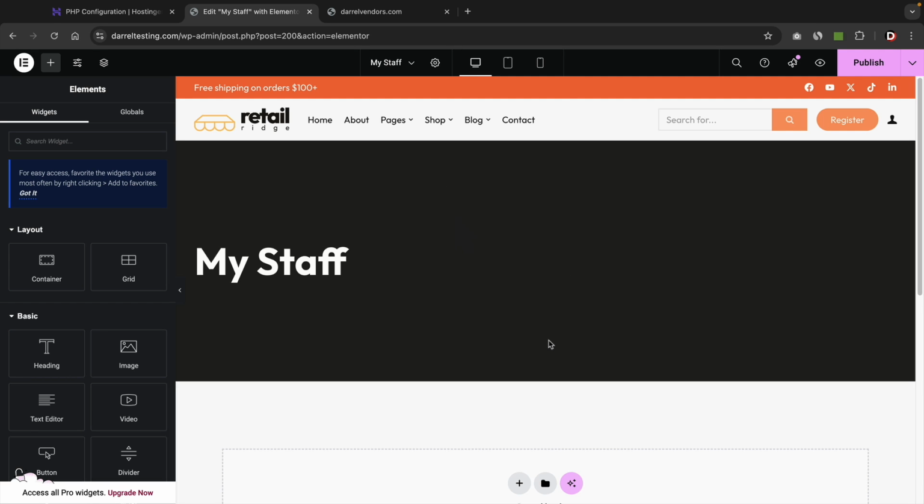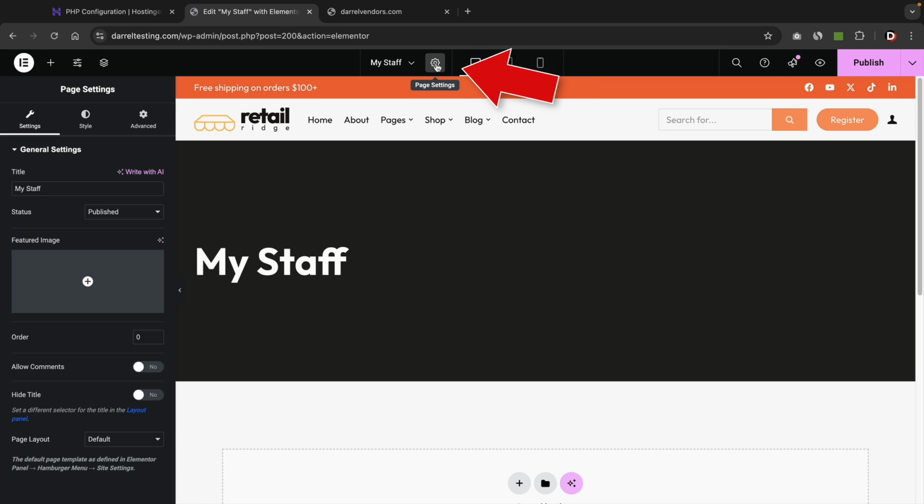Okay, so here's the page. Now, the first thing that you might have noticed is that we have this large section right here. We can go ahead and disable this. You can also set this globally in the theme customizer options, but I'll talk about that in just a little bit. So right here, we have this gear icon under page settings.